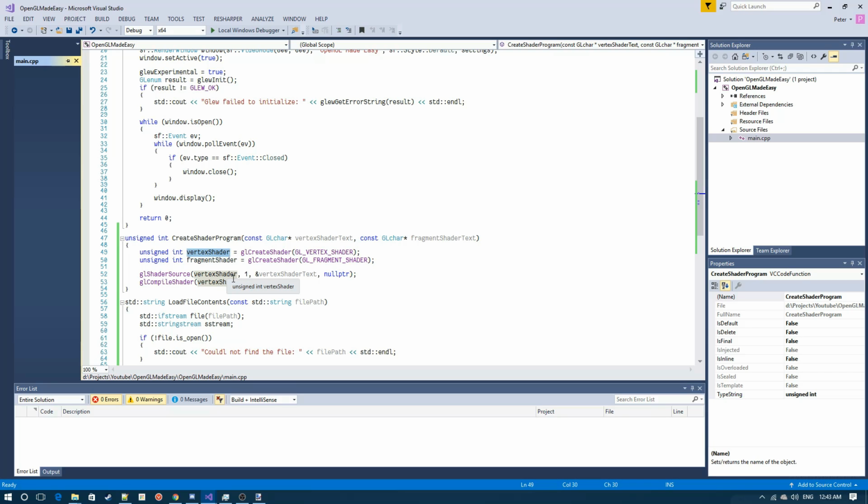So after it has text, now we actually have to compile it. Think of it as C or C++ code, right? We write the text in our code, so now we actually have to compile the code. Then after compiling the code, we have to do something called linking, which we will do in just a moment.